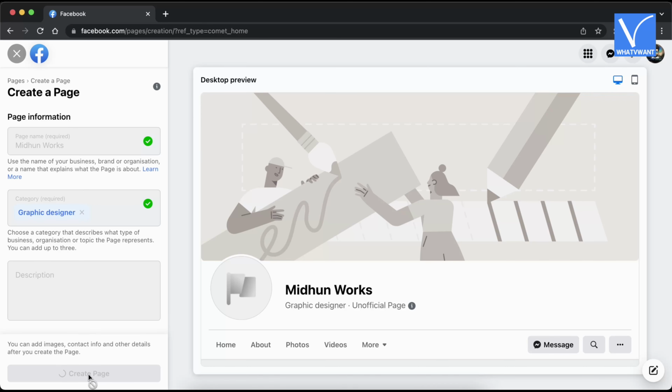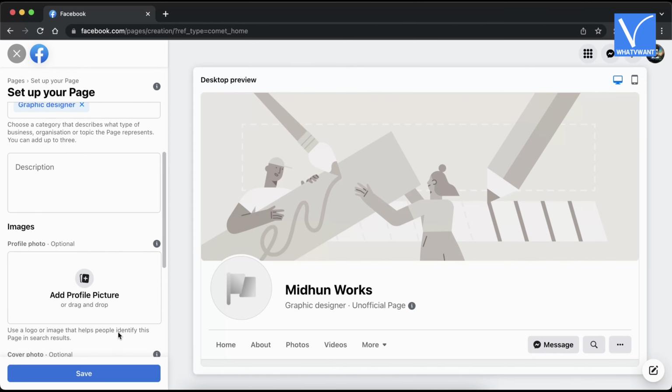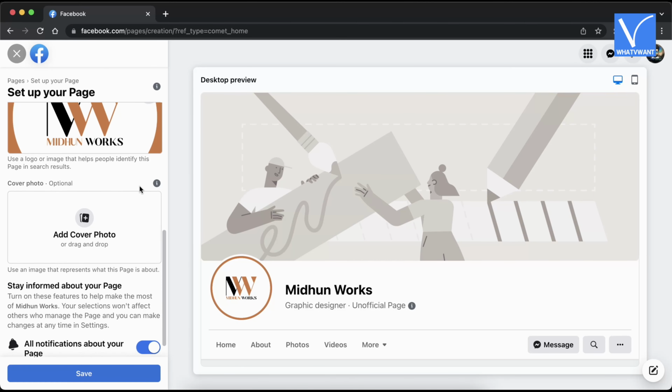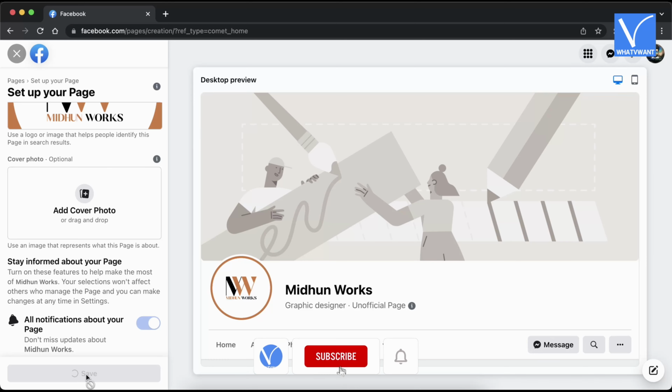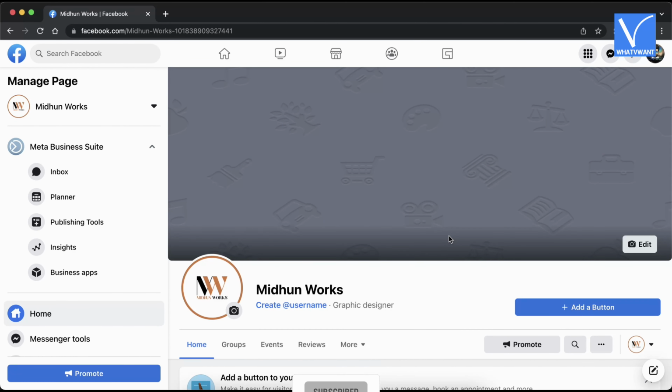Then the page will be created and allows you to set up the page. Scroll a bit down and there you will find options to upload profile and cover photo for the page. Make sure to turn on the notifications option to get notified updates of your page to your Facebook profile. Later, click on Save. That's it, Facebook page has been created and you will be redirected to the main interface of the Facebook page.